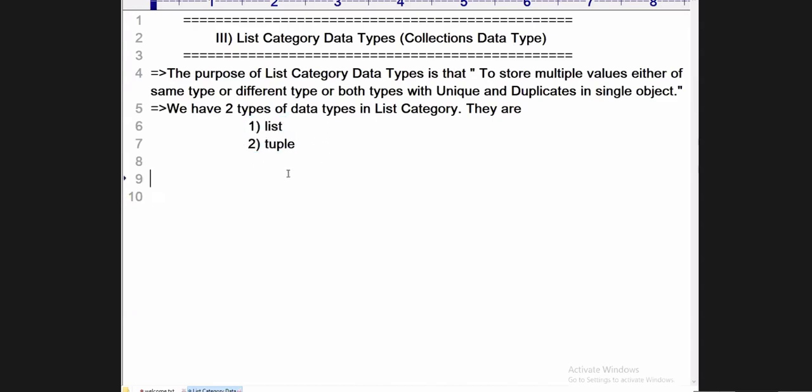And in the last session we have already completed the list concept. So let me go to the list concept that I explained.